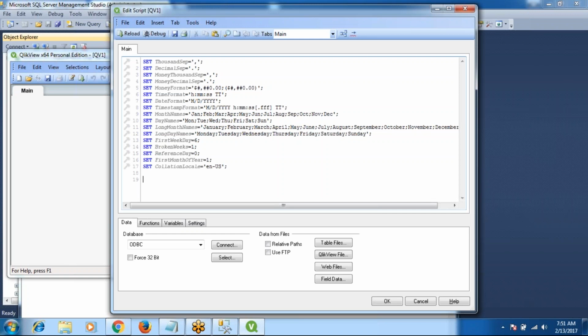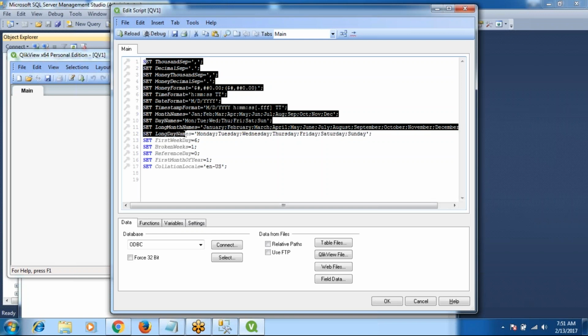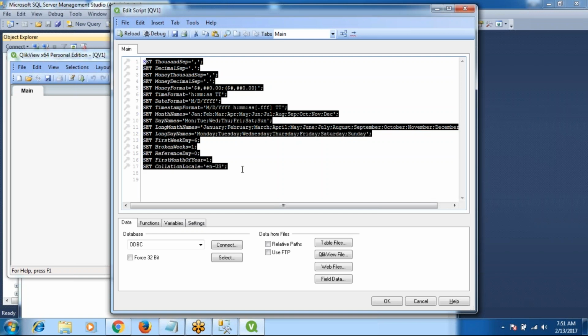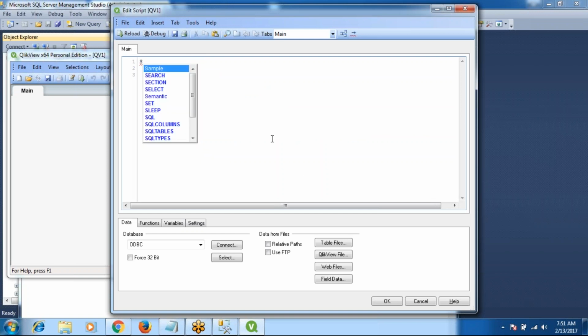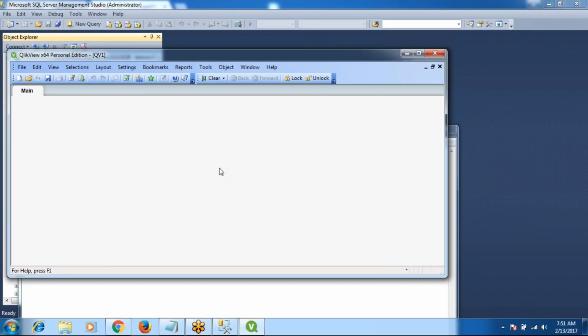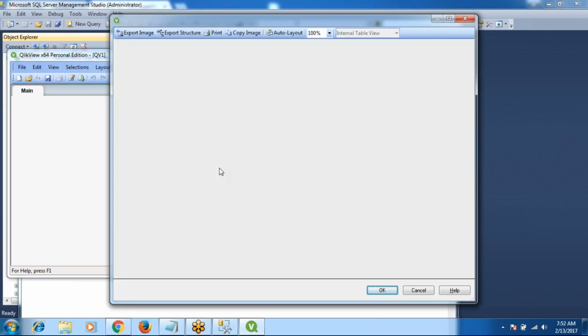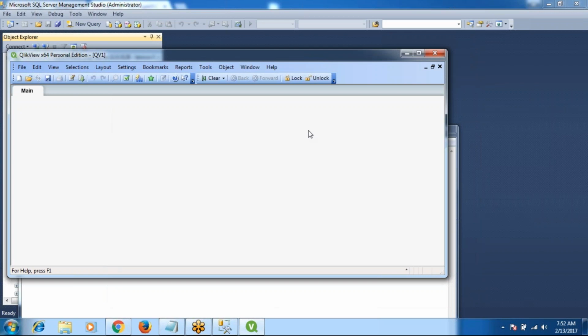Under Control E you can see this script. This is the default script. If you want, you can remove it. Control T shows nothing, because so far we have not connected any database or any type of files. That is the reason it is empty. So now we'll connect it.